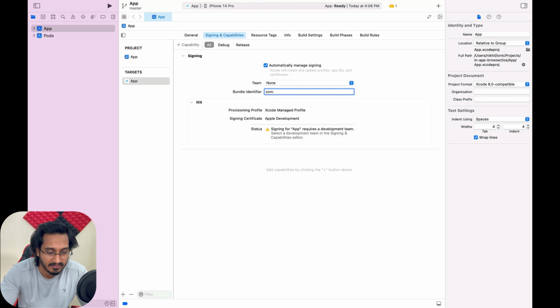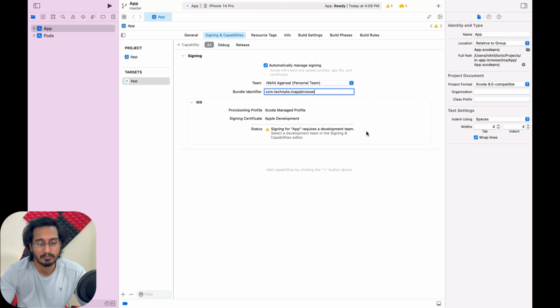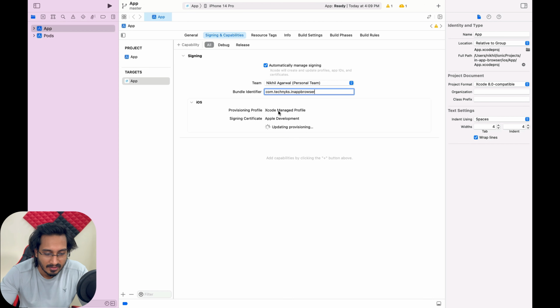I didn't change it in the capacitor.config.ts file, the app ID in the app browser. Okay, and I'll select a personal team which I have created. You don't need a paid account for that, I have told you many times. Now you can see it is updating and the errors will go away. We can simply check it up. It's perfect to go. Now I won't run it directly from here.